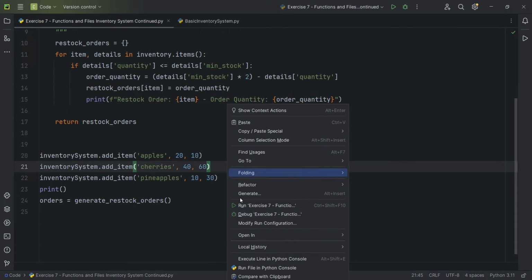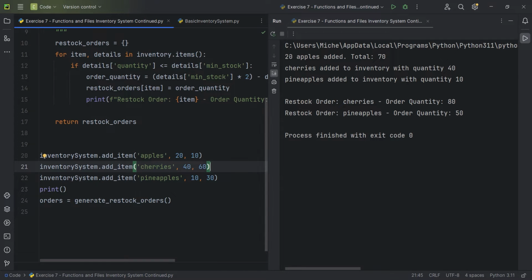Right click and run, and boom, 20 apples were added. The total is 70. Cherries added to the inventory, now 40, 10. And then when we called upon the restock order, we said that cherries and the order quantity should be 80. Now the minimum is 60 and we already had 40, so we need to have a total of 120. But if we order 120 and we remove 40 from it, that is where the 80 number came from. So everything is working perfectly fine.